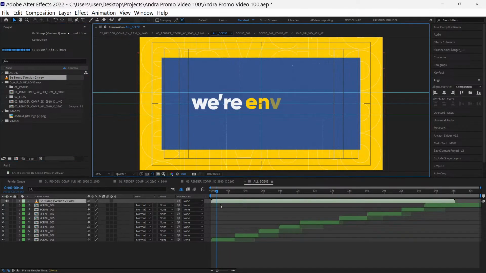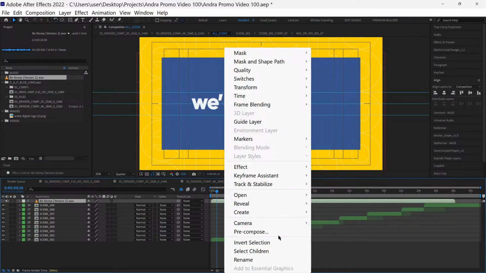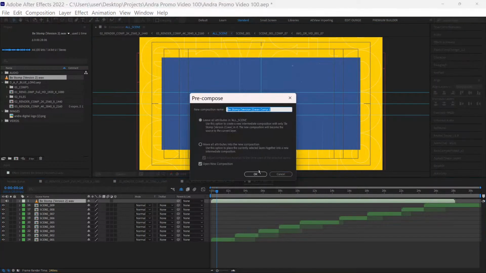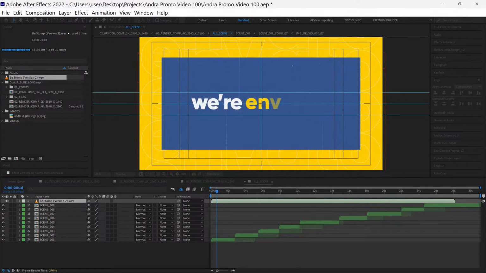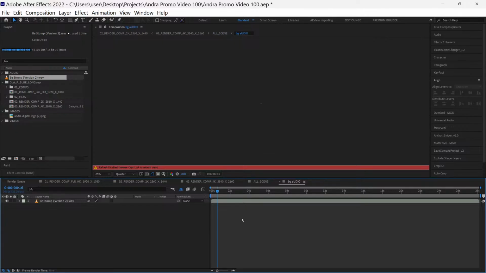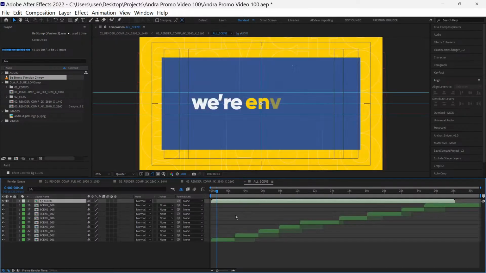So when I drag stuff like this, one of the first things I love to do is to pre-comp it. I'm going to pre-compose this so that in the future I could just call it BG audio. And I pre-comp this. I might as well close this.